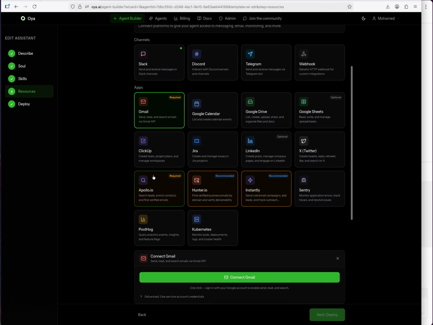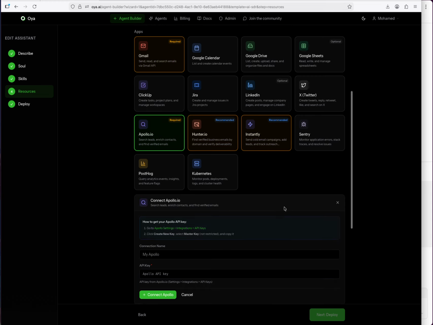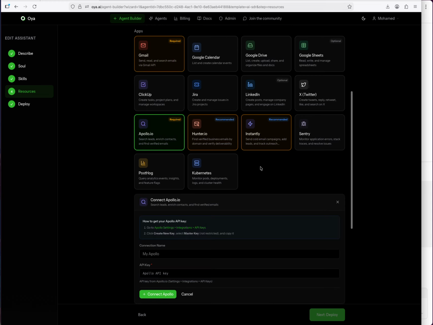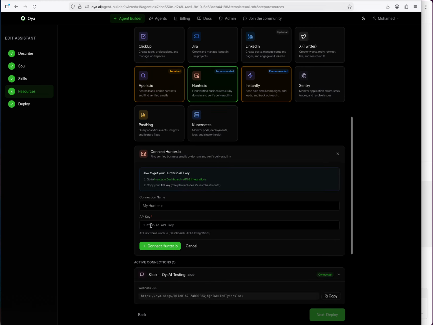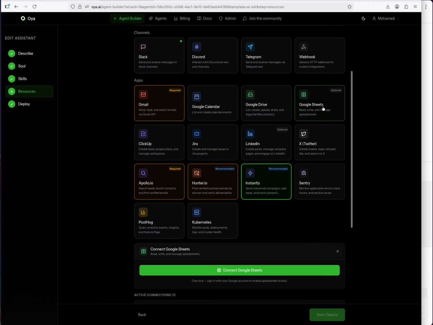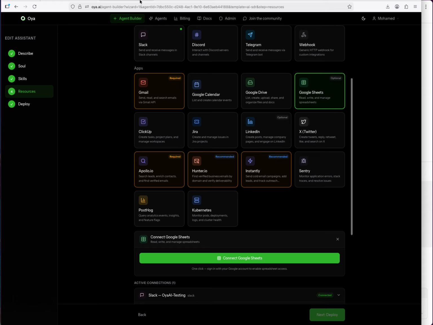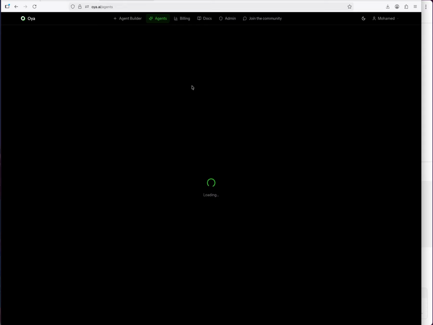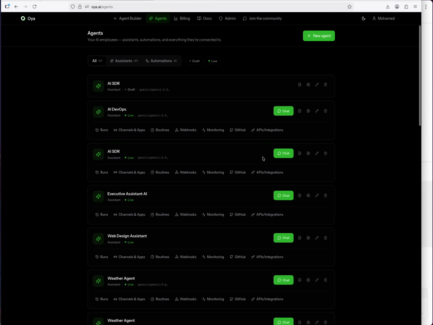For Gmail, it's classic OAuth. For Apollo, you just need the API key for Apollo. For Hunter, you need the API key for Hunter. And Instantly is the same thing. It's a good idea to enable Google Sheet just for the agent to keep track of its own work, so you can see what's going on if you're not on your machine, or if it runs a routine, etc. Now, because I have one built already, I'm just going to go back to that one.